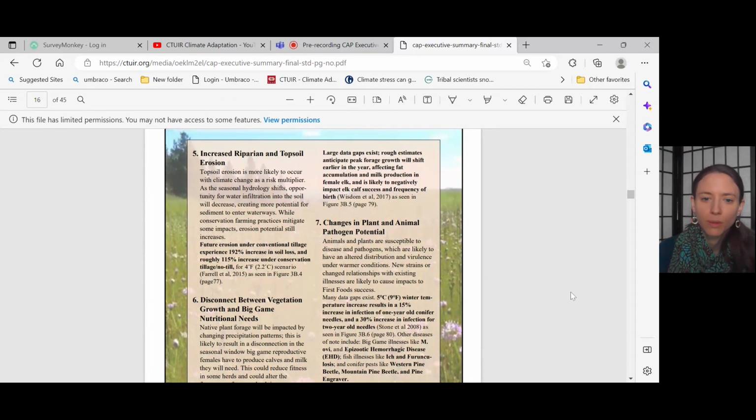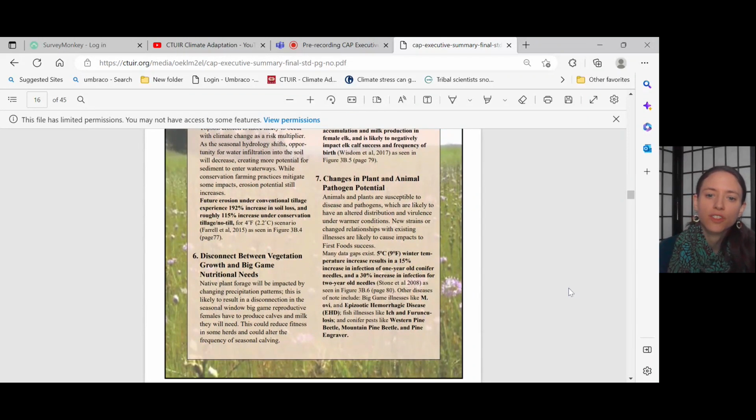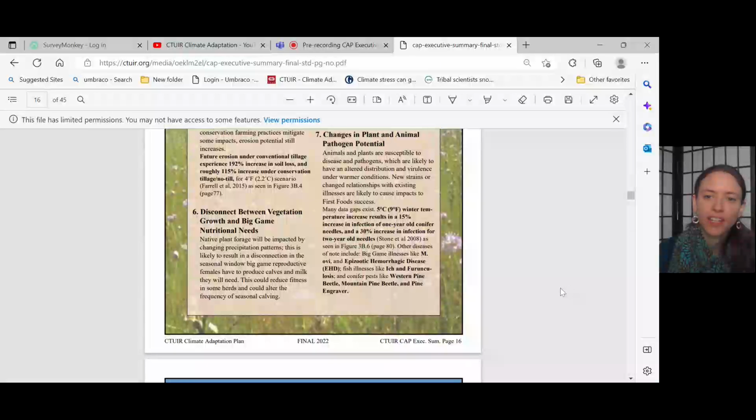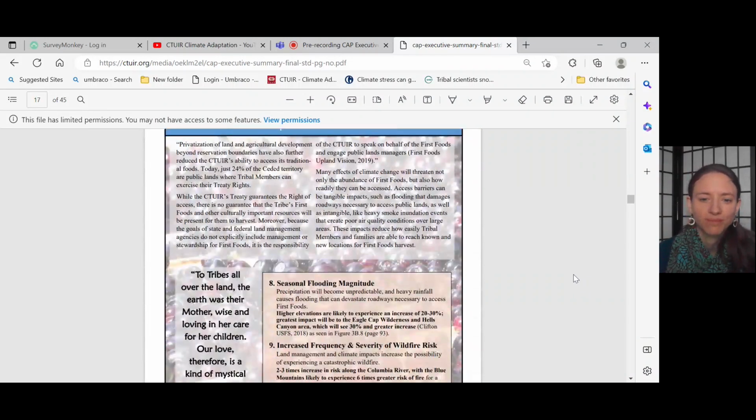And we see calf nutrition being something that really is going to be impacted, as well as the changing potential for plant and animal pathogens. So those are things like ticks and bacteria and mold. These are things that will thrive under warming conditions. And so how do we get ahead of that?